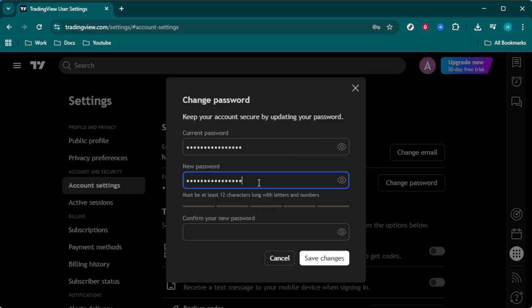When choosing a new password, make sure it's both strong and secure. A good rule of thumb is to use a mix of uppercase and lowercase letters, numbers, and special characters. Avoid using easily guessable information like birthdays or simple sequences. Remember, a strong password is often your first line of defense against unauthorized access.